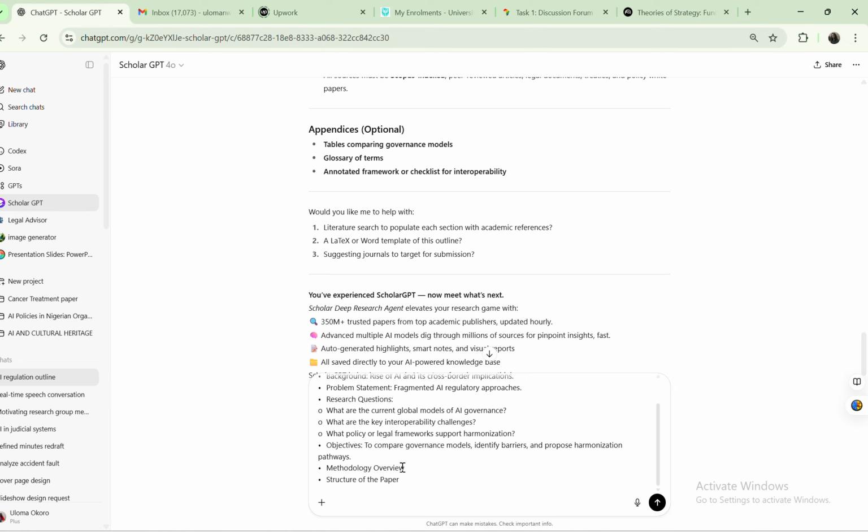I will just look at it: objectives, structure. I will remove this methodology because it will be a repetition. There's a methodology somewhere. I may leave the structure of the paper so that it gives a direction, but I'll come here and say write in naturally flowing sentences.